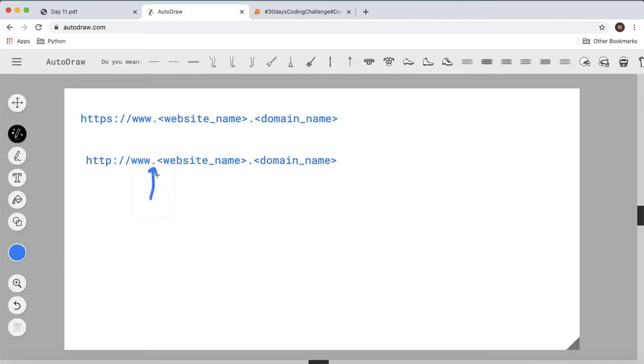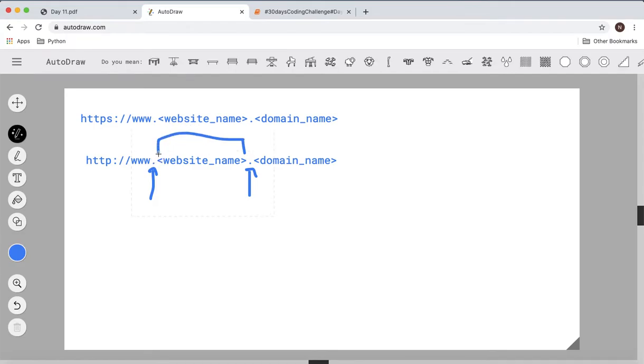So guys, one thing you can see here is common, which is this dot. This will be our first dot and this will be our second dot, and our website name will be between these two dots. So if we get the location of the first dot, we know the website name will start from here, and if we get the location of the second dot, we understand the domain name will start here and the website name will end here. So we have to somehow get these dots' locations.